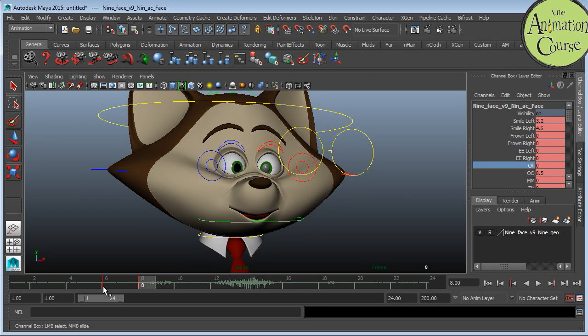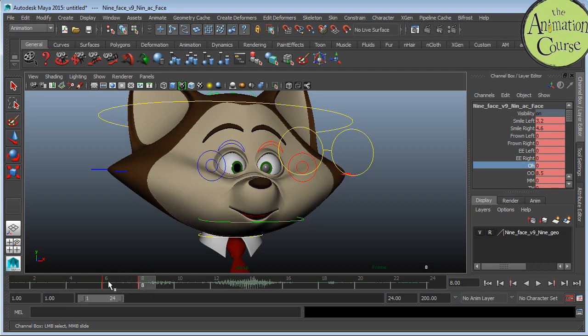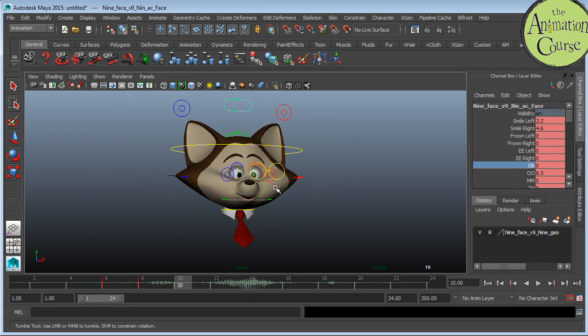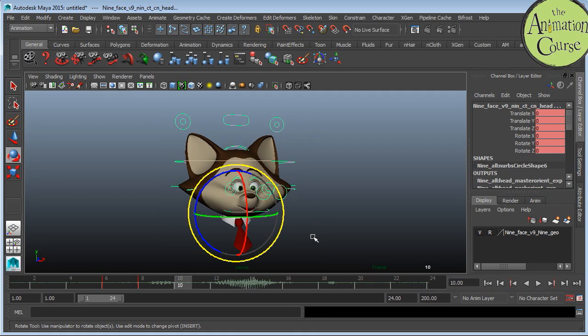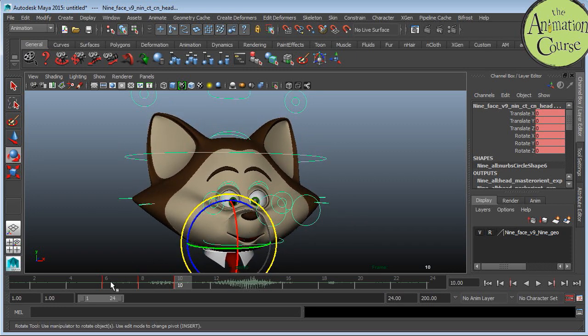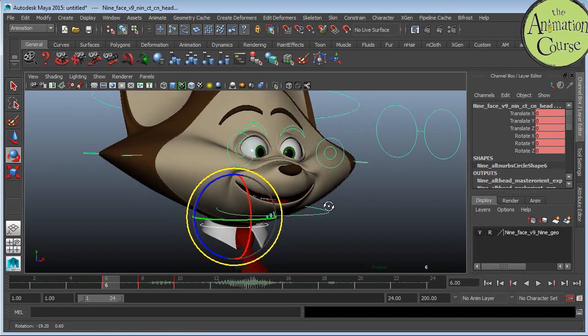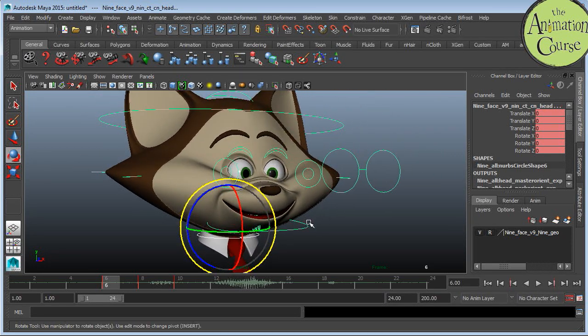So, like I said, I don't want to mess with it too much. And go back to the next frame. I'm going to grab all my controls, set a key. And I know I kind of want it pretty close to this shape. So what I can do is grab all the controls.